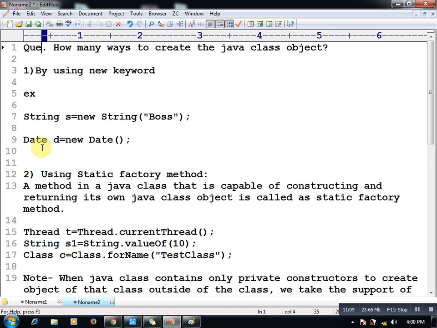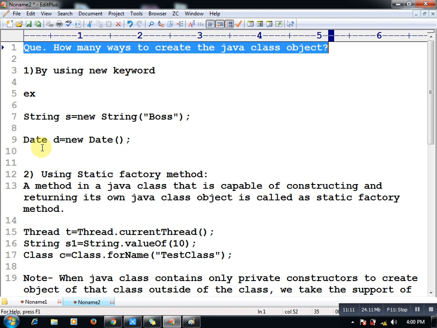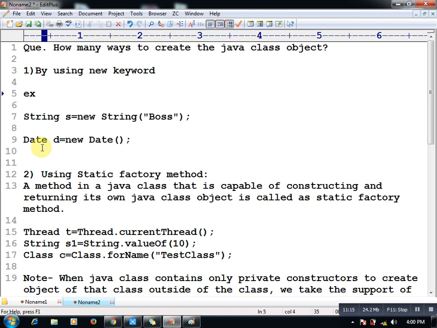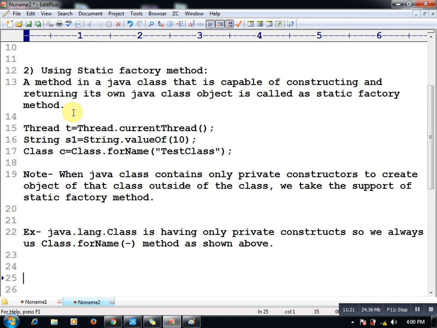I am repeating for the latecomers. Today's question is, how many ways to create a Java class object? Latecomers, please pay attention. First way, by using the new keyword. Second way, by using a static factory method. Why am I calling it a static factory method? That method should be called along with the class name. Whatever static properties, static attributes or static methods are there, they should always be called along with the class name only.